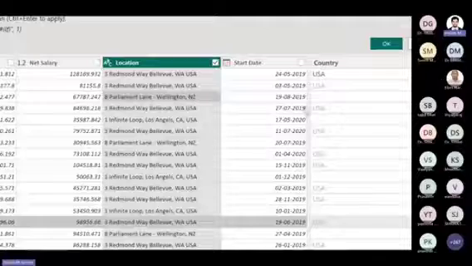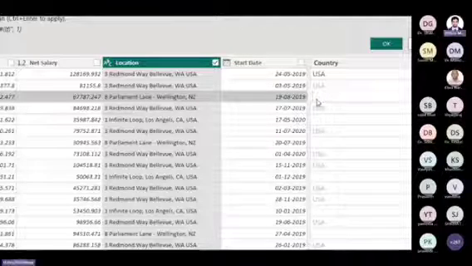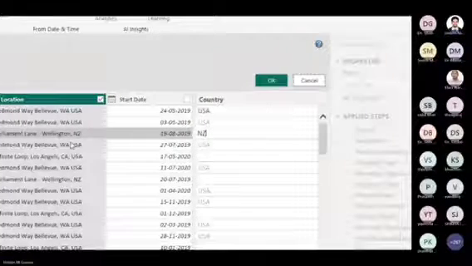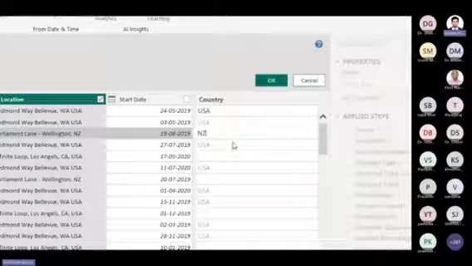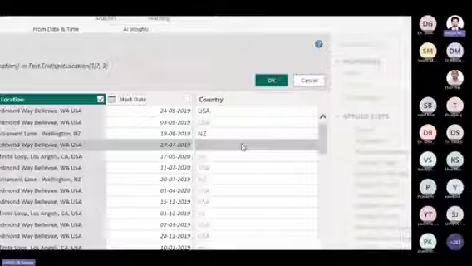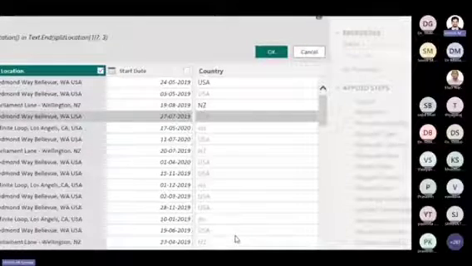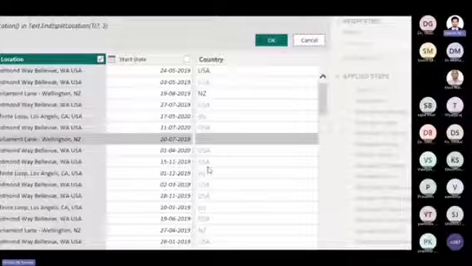So what will I do? I'll again tell it NZ. I want NZ. Whenever you see something similar to this, take NZ. Once I click enter, you can see all is filled. All the NZ values, it is able to identify automatically.